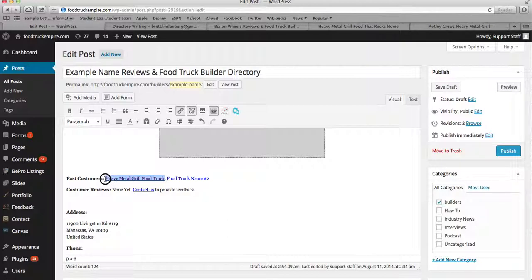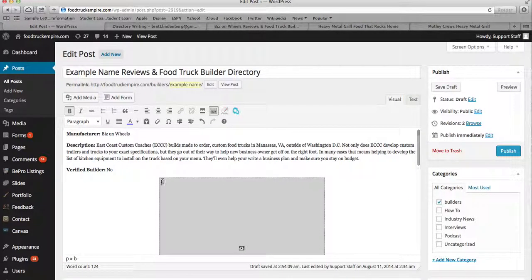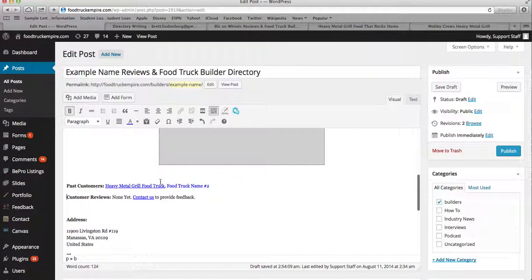Now the other thing I just want to do real quick too is make sure that it's blue, because I'm just trying to make all these links blue just for consistency purposes. That's really the only reason. And then I would do the exact same thing for a second food truck with this Biz on Wheels example that we're doing. But I won't do the example here.